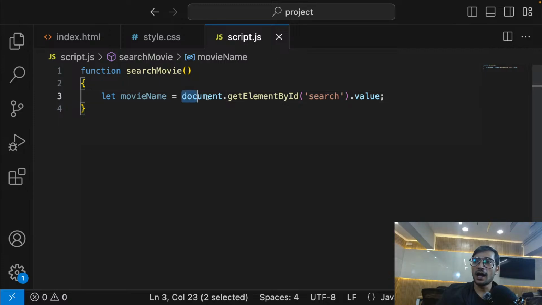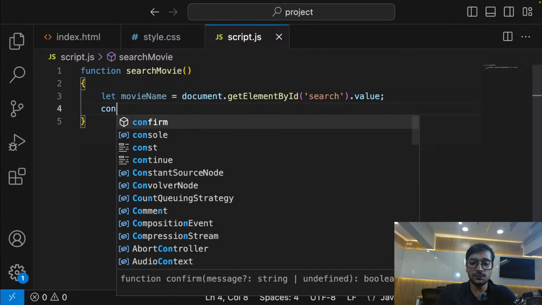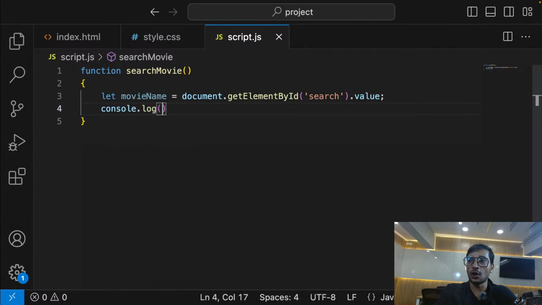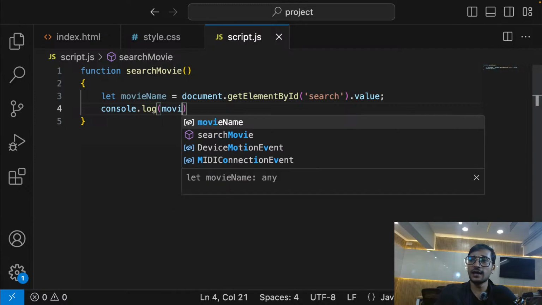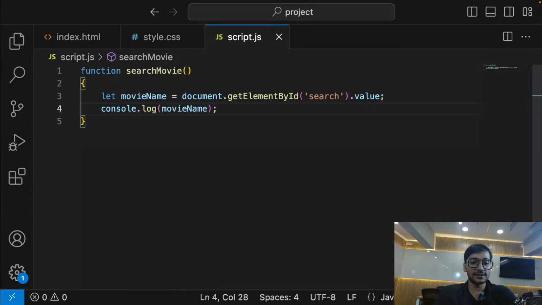So guys, I got the value from the text field and I stored it in a variable called movieName. Now to confirm if it is working, let's print that. So console.log, printing that variable, movieName. And now guys, let's go ahead.